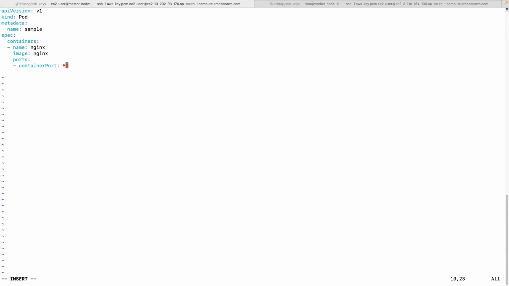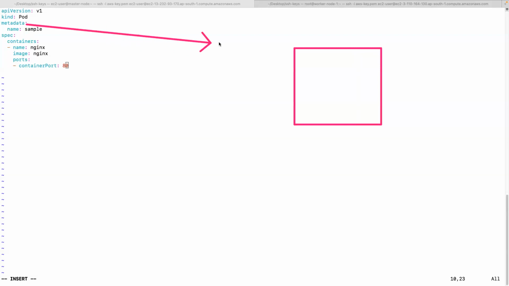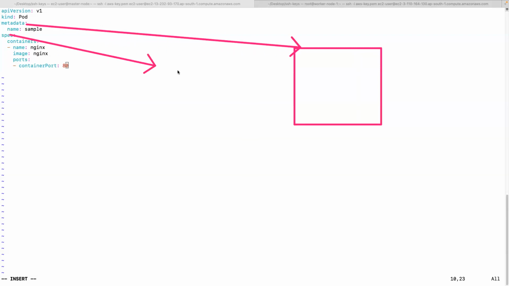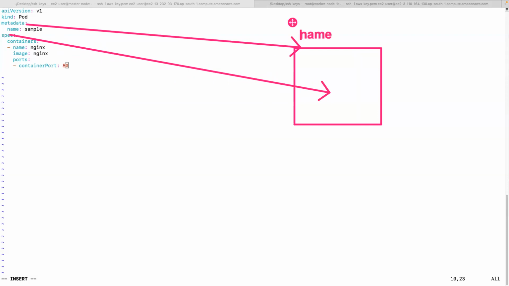Again, we will be creating so many objects as we go by. Every object will have metadata and specifications. Metadata gives information about the object, like name. If you want, you can put some labels for identification. Specification indicates what is inside this. You have a container, so container name, container image, port number, all of that will be dealt with in the specification.